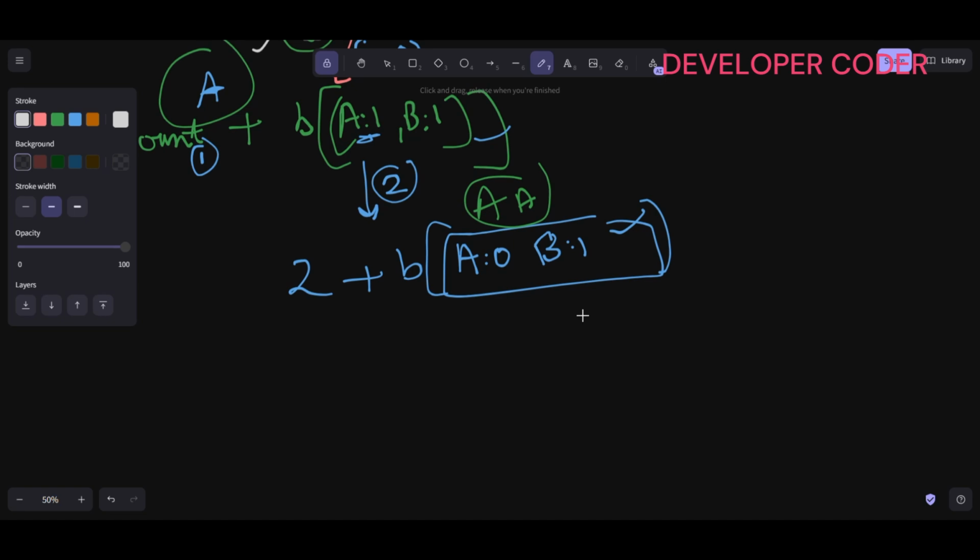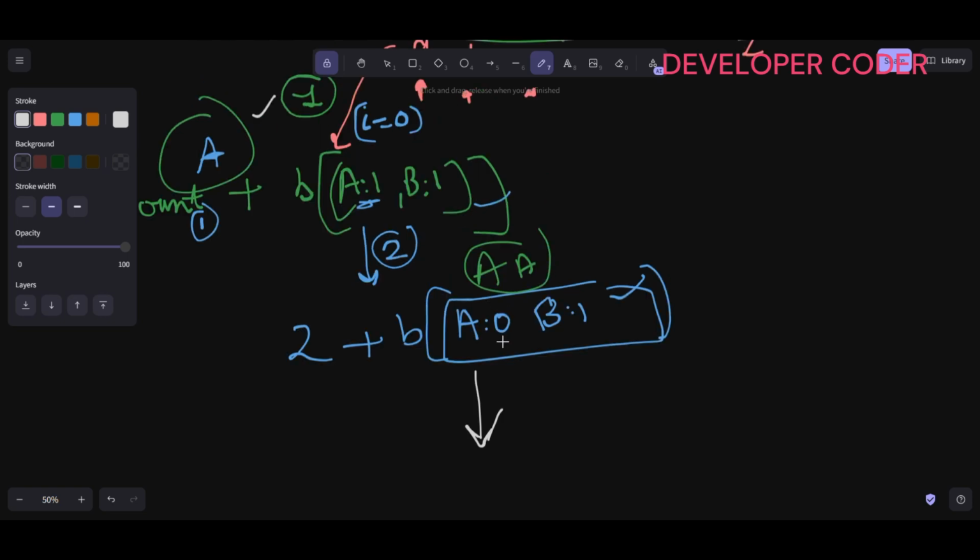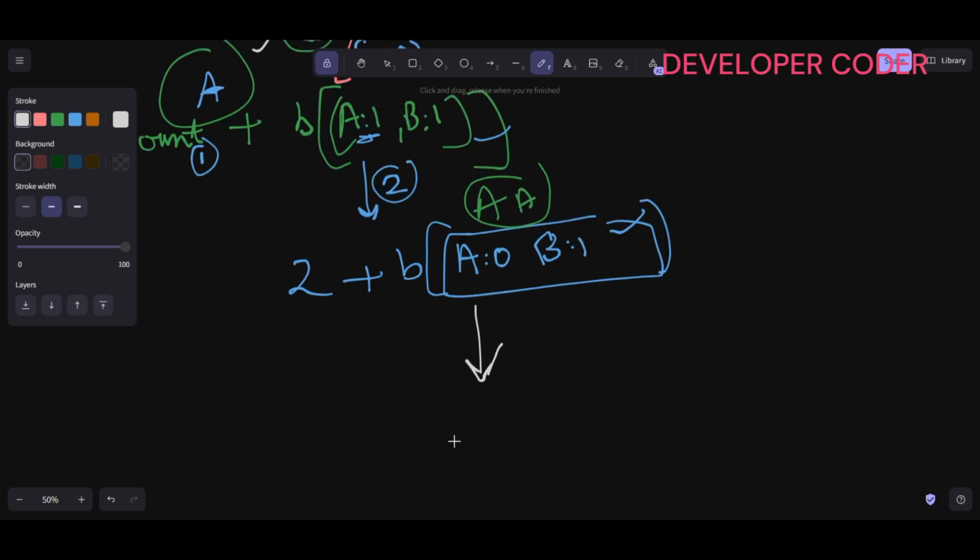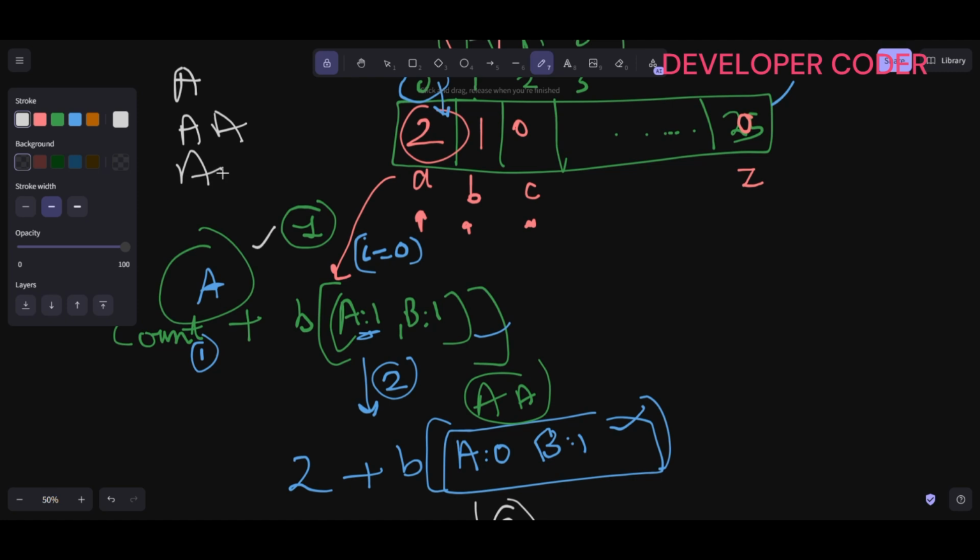This is done. Now from here again we have to start from index 0. A is already not there now, so I'm going to skip it. B is there, so I have decided to use this B. If I use this B, I will get the third string, which is nothing but AAB.